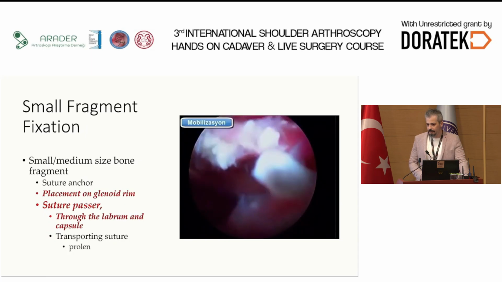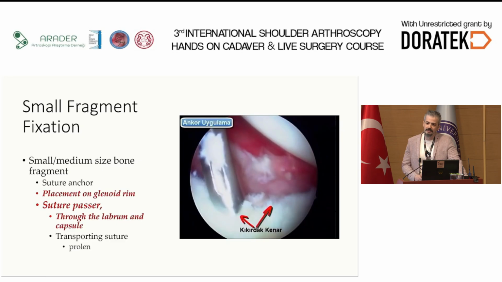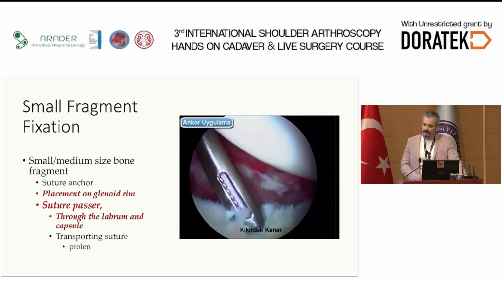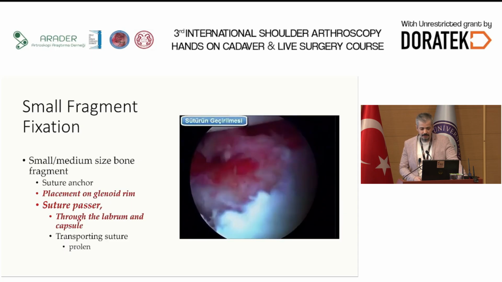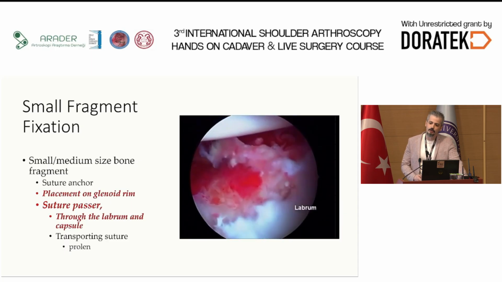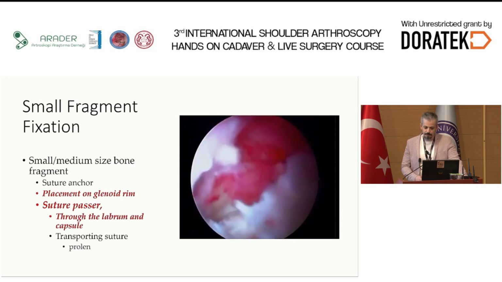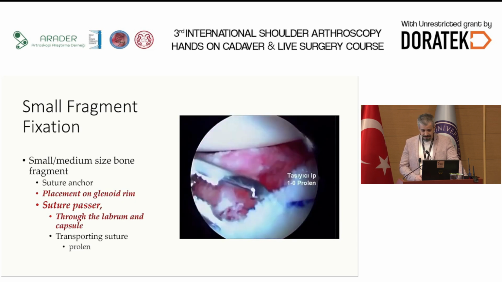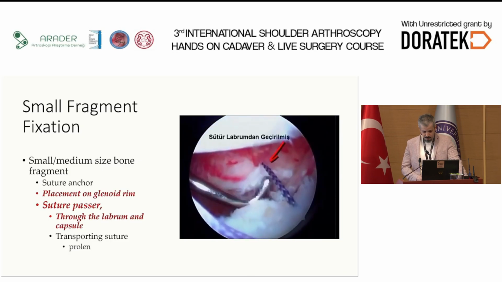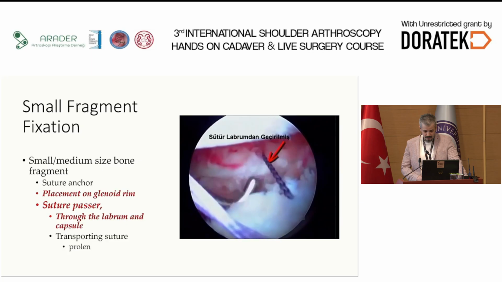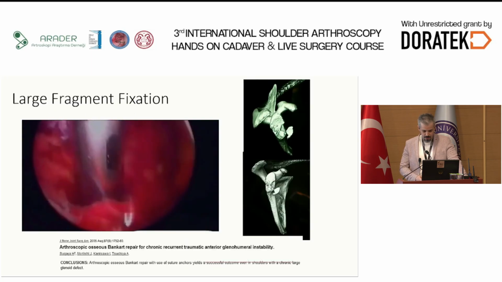In small and medium fragments, we can use suture anchors. It will be sufficient. The anchor is placed at the edge of the cartilage, and we pass the suture passer through the labrum and capsule as if we do a classic Bankart repair. The fragment will be reduced when we reduce the labrum, so we can use Prolene as a carrier thread. We see there that when the labrum is reduced, the fragment comes to reduce.